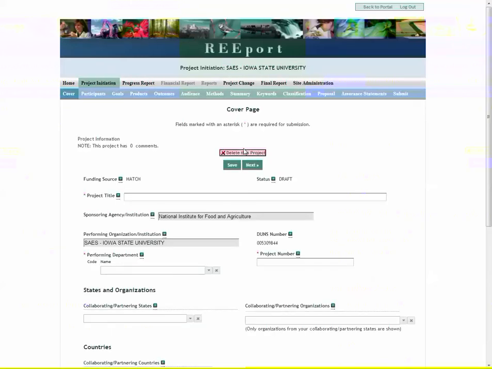Okay, so the first page we come to is the cover page. A couple things I'll point out here right at the start: if you ever need to delete a project initiation form that is in draft, as a site administrator, you're the only one who can do this, and this is the only place you can do it. At the top of the cover page, click Delete this project. Also, if there are any comments associated with a project, there's none on this one right now because we just created it, but there would be a number and you could click that and you could see your comments, and you'll see where those get entered in later.